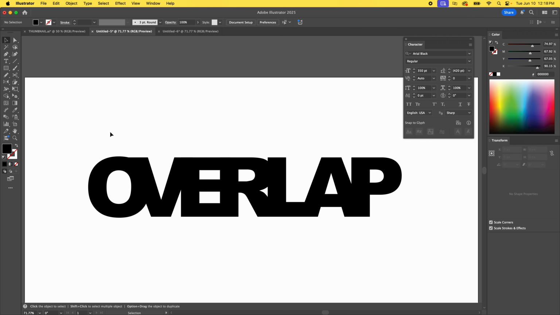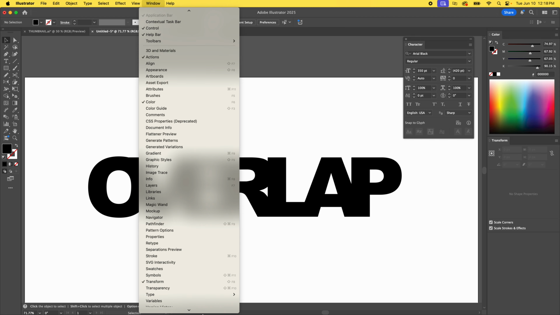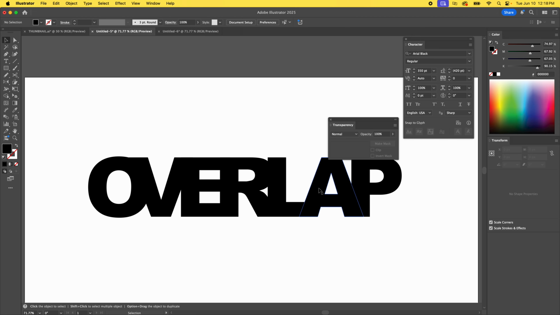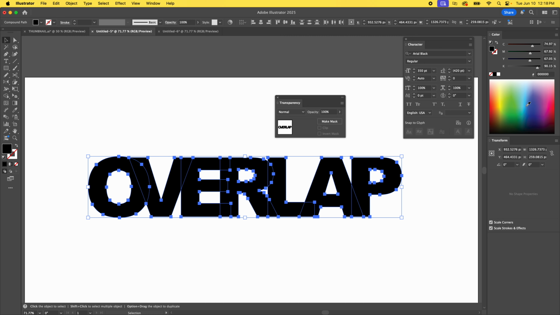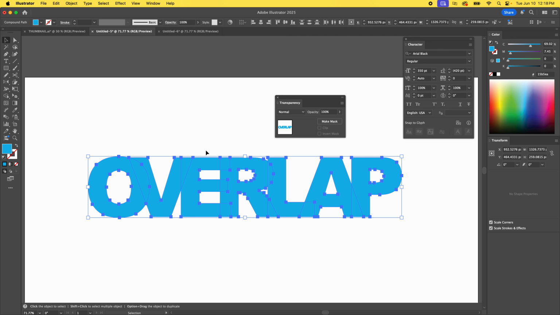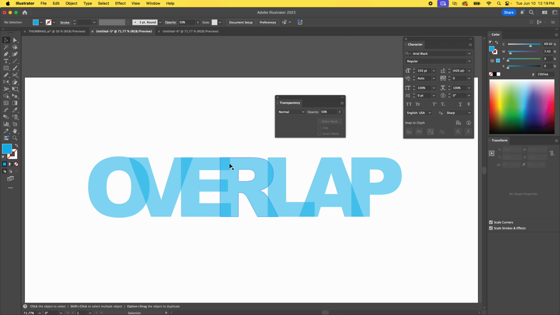Okay, we got that. Now we're going to go to Window and Transparency. And for the sake of this, I'm going to change the color real quick here. Let me change it to something we can see. There we go. Now, I'm going to change this whole thing to 50. See that? Now, everything's at 50% transparency, but when they're overlapping like this, it's 100 here, 50 there, 50 there, right?